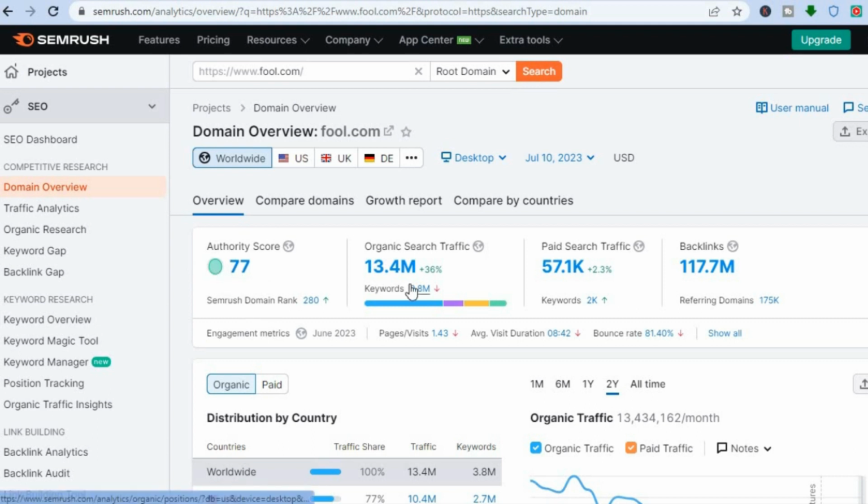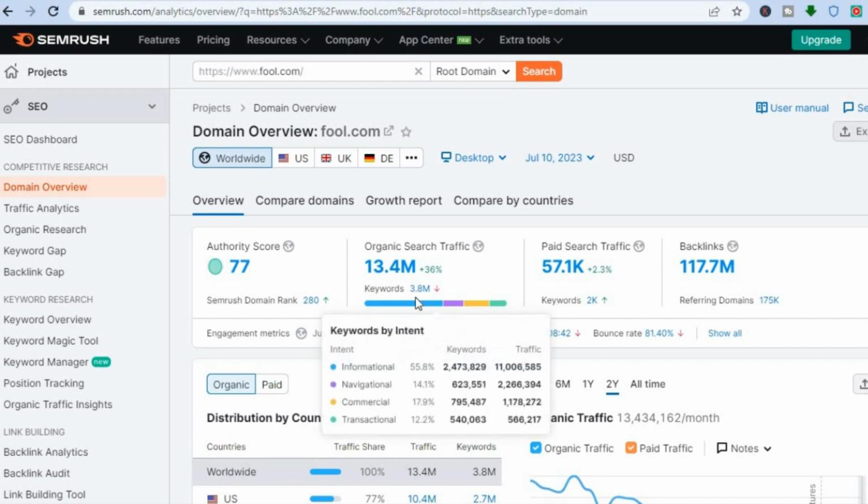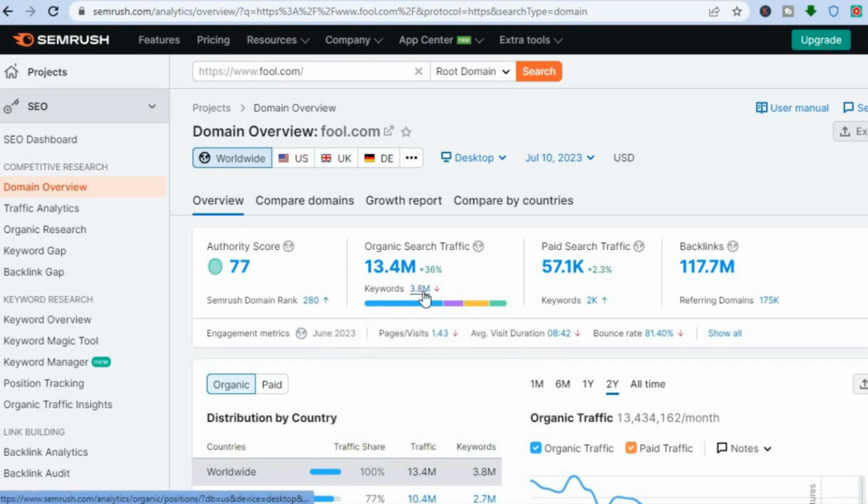And you can also see the average organic search that that particular domain or website is getting. So you can see that this website is getting roughly 13.4 million search traffic. And you can also see the paid search traffic right here. And if you would like to view the keywords, you can simply tap on it. And you can also see their backlinks right there. And you can see the referring domains.